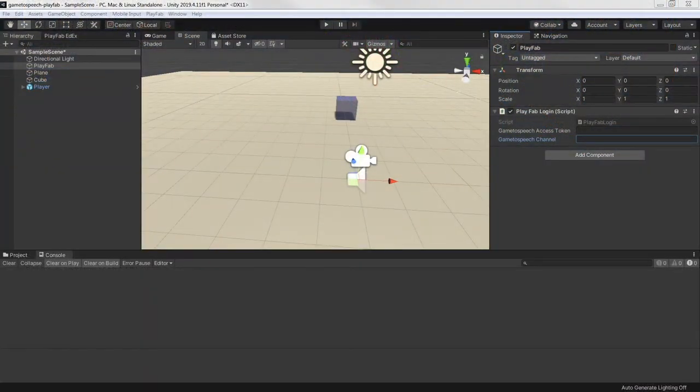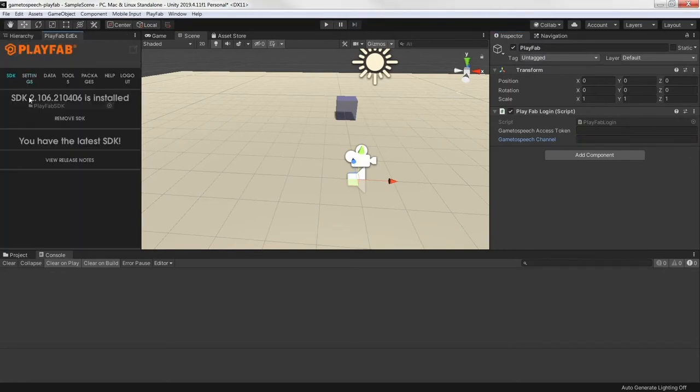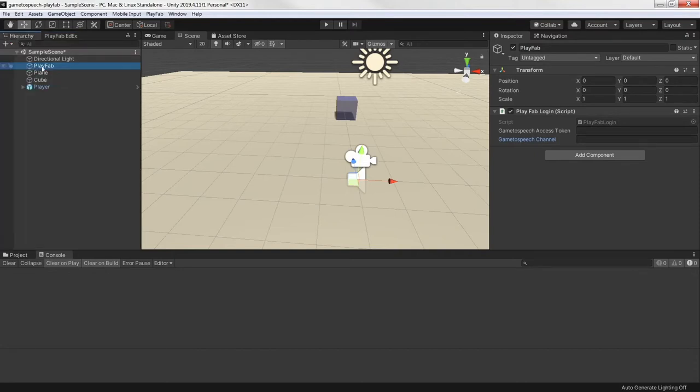Here we are in the Unity game engine. I made a very simple game with only one cube. I also imported the Playfab SDK. It is installed. In my scene, I have a Playfab object with a script that is asking two values: the GameToSpeech access key and a channel for authentication purposes.